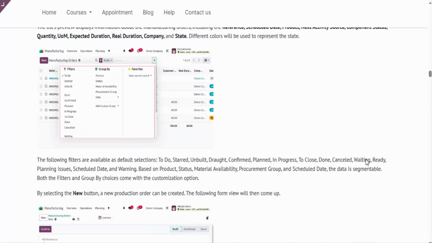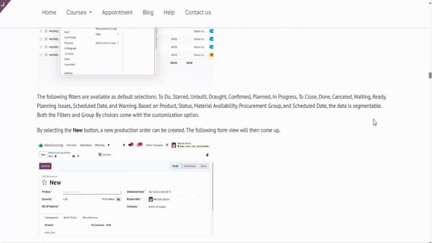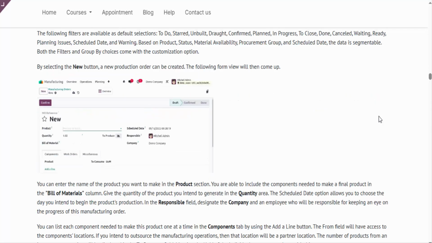The following filters are available as default selections: To Do, SARD, Unbuilt, Draft, Confirmed, Planned, In Progress, To Close, Done, Cancelled, Waiting, Ready, Planning Issues, Scheduled Date, and Warning, based on product, status, material availability, procurement group, and scheduled date. The data is segmentable. Both the filters and group by choices come with the customization option.